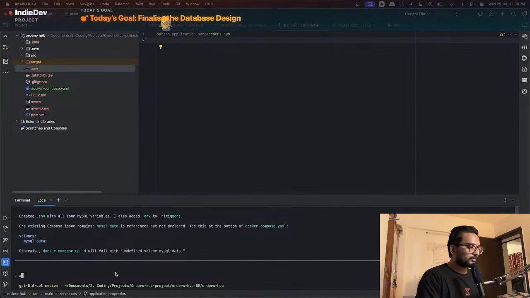Now we need application properties. So application properties हम कॉपी करें क्या कहीं से?